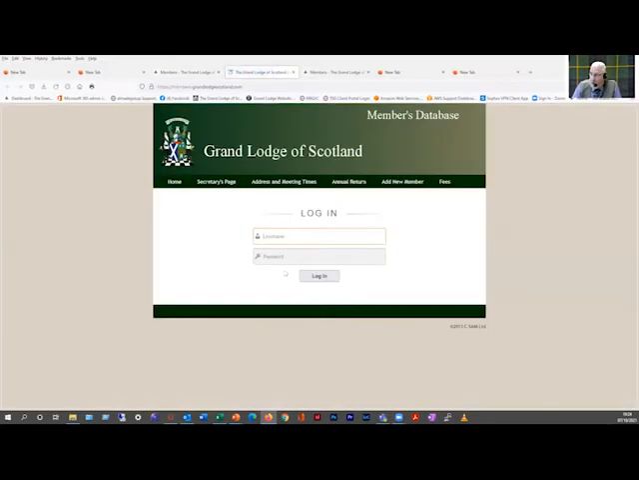So we'll click on logging in, and then we will populate that. And as I say, in this instance, I'm going to use Aberdeenshire West.